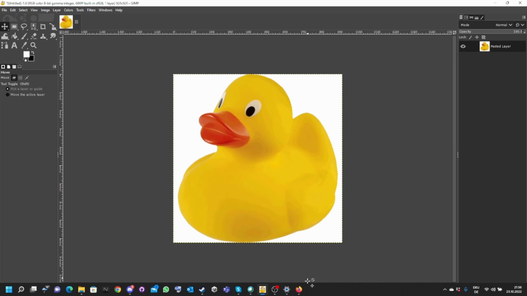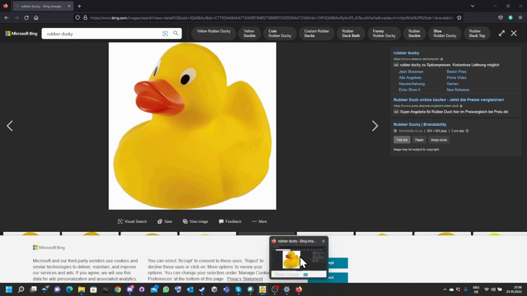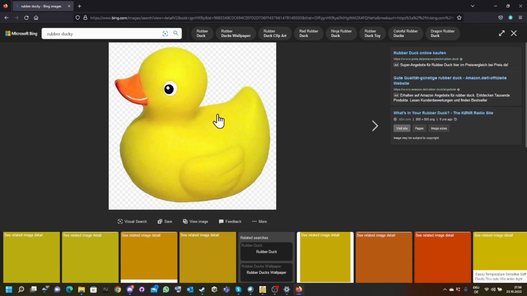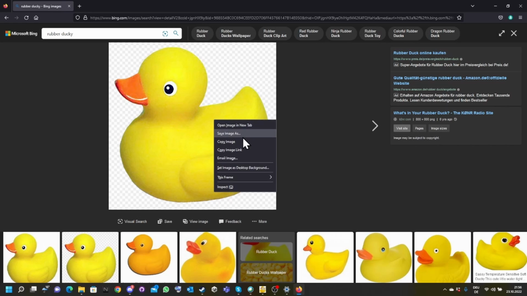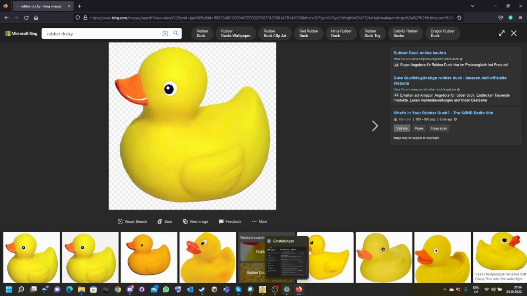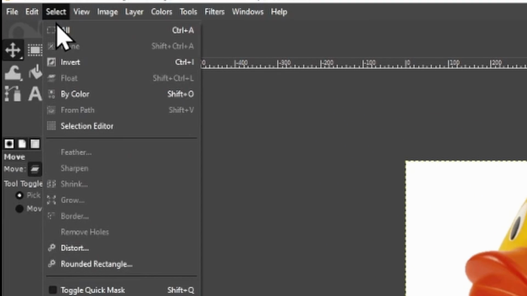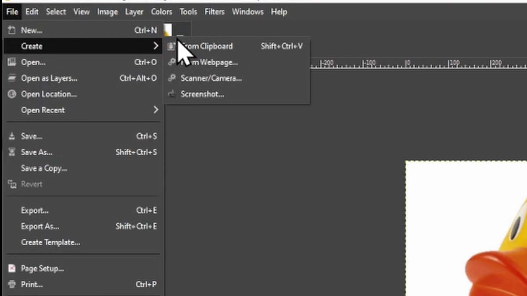However, there is another method of inserting some pictures. Therefore, we use another picture. In this case, I need to accept this. Let's use this one. Then we press copy image again. And then we go back to GIMP. And the next thing I will show you is how to do this. You can do this by create from clipboard.